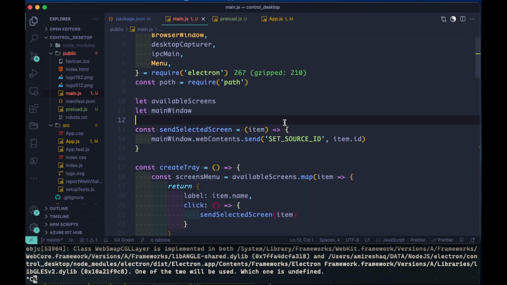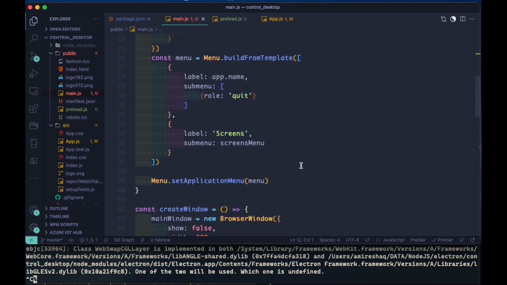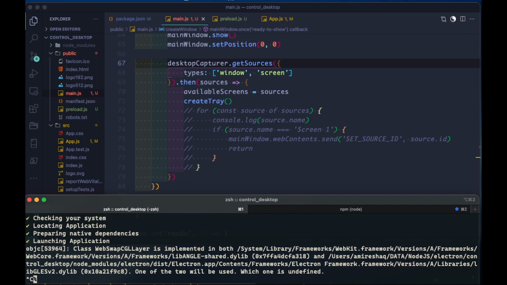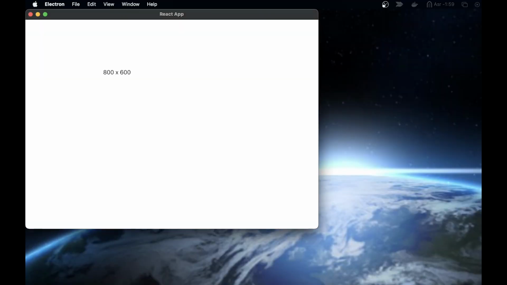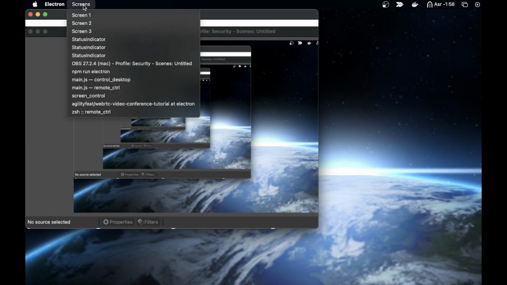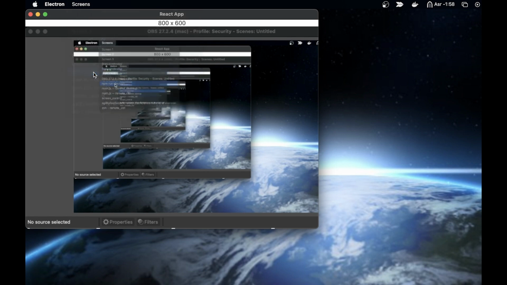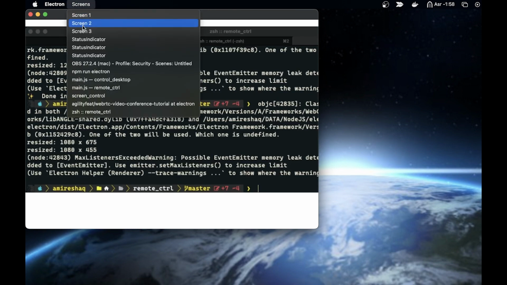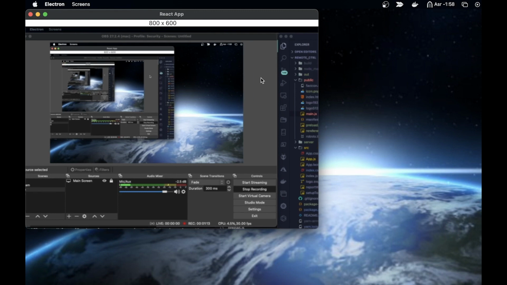Just for the sake of it, if we wanted to include the windows of applications running, we can go here and add, for example, window to be included. And we go ahead and run our Electron application again. This time, our menu should have both screens and windows. Now I could select, for example, OBS that I'm using for recording, or I could select just the command prompt that we're using. Yeah, so I can switch between screens and windows.